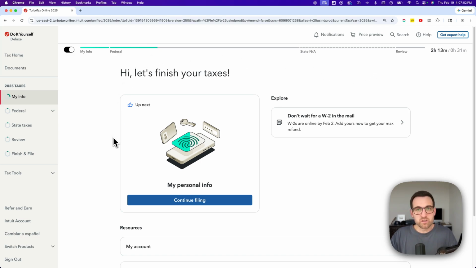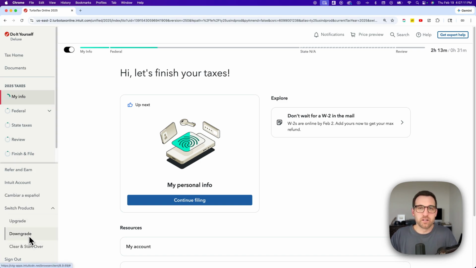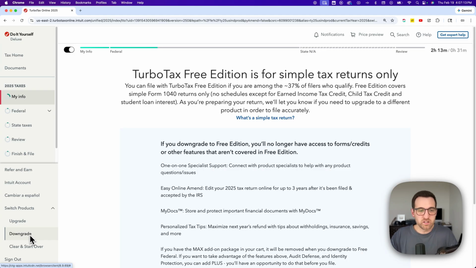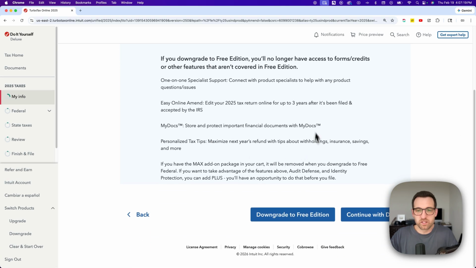If you are on one of the do-it-yourself Deluxe or Premium products, in the lower left-hand corner, you're going to find Switch Products, and then you're going to find this Downgrade button. And so that's how you can switch to free, by clicking Downgrade and going to TurboTax Free Edition. You're going to lose out on a few of the different things that Deluxe or Premium comes with, but if you don't need them, then you don't need them.